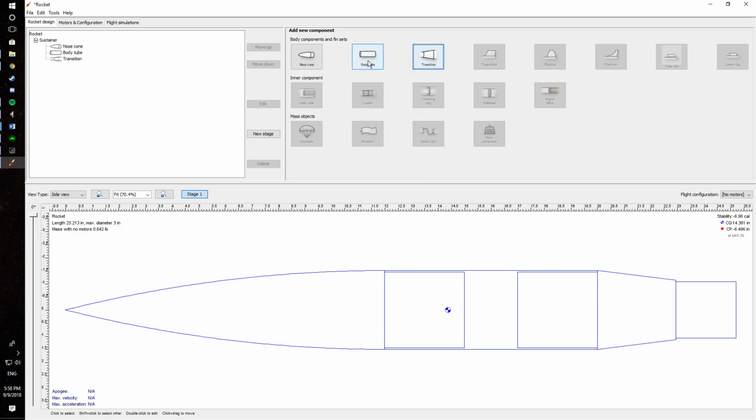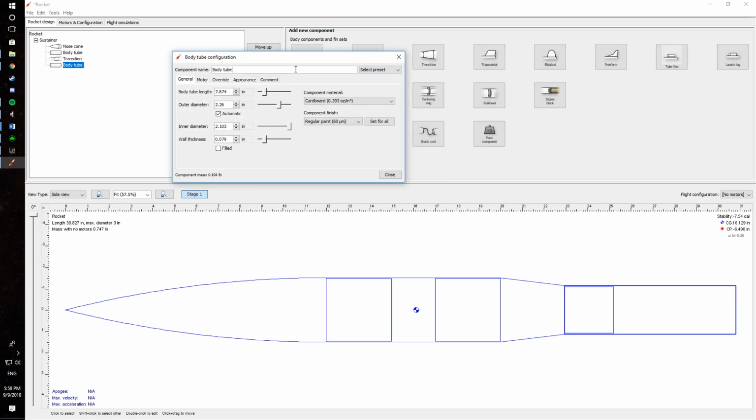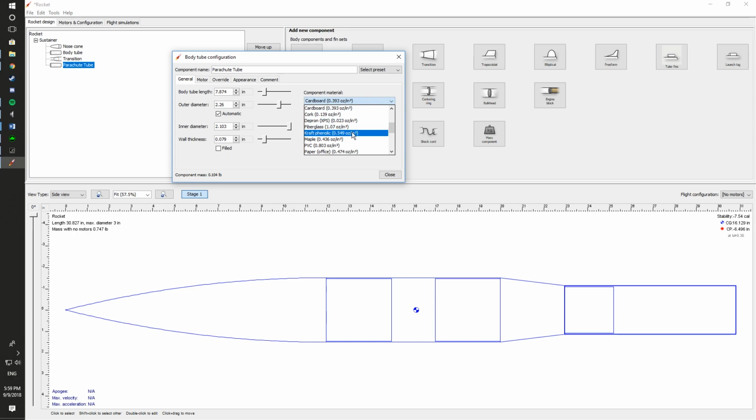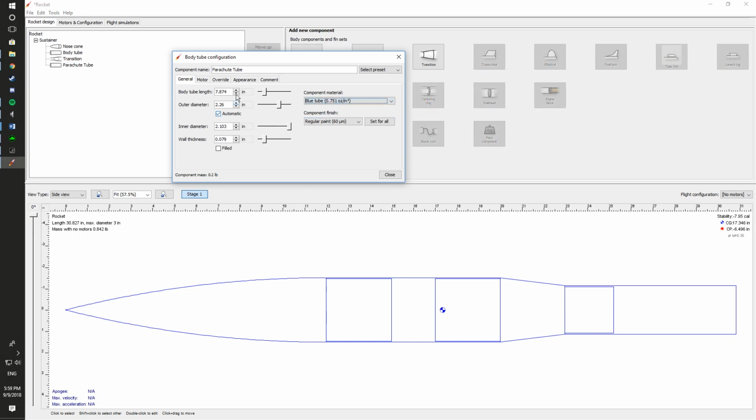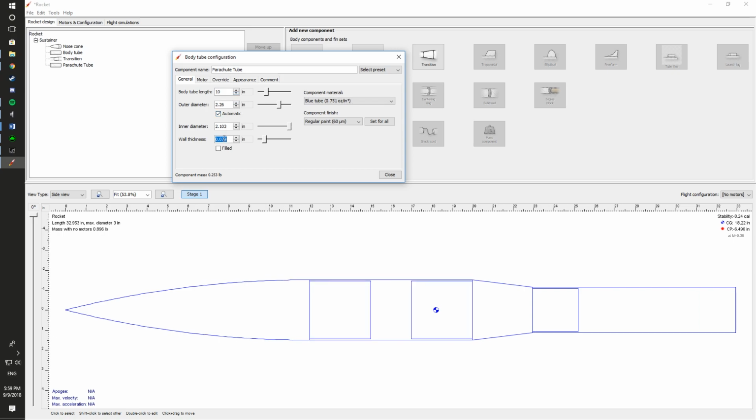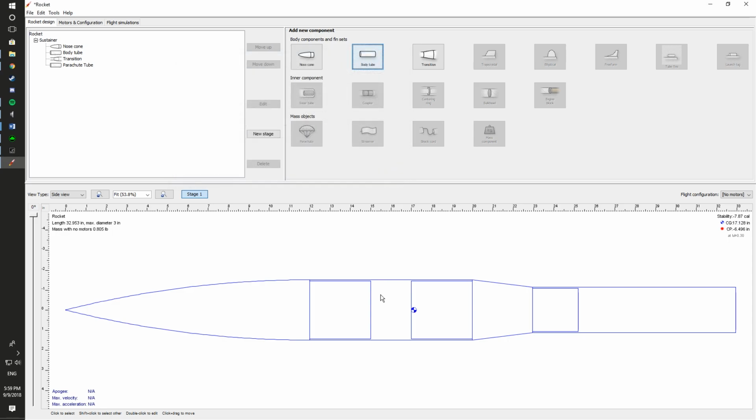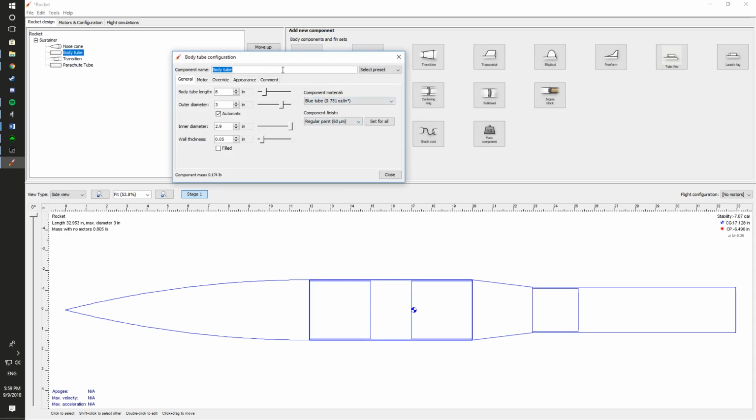Continuing downward, we have another body tube. This body tube will be the parachute tube. It's good practice to name your components just so they're easier for other people to see what they are. Which means we should probably go back and name our first body tube. Exactly. Again, this will be blue tube. In this case, we'll have 10-inch length, outer diameter already calculated for us, and a 0.05 thickness. So this tube we made before, we will rename the payload tube.